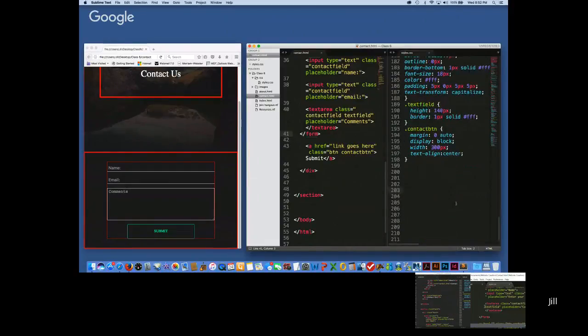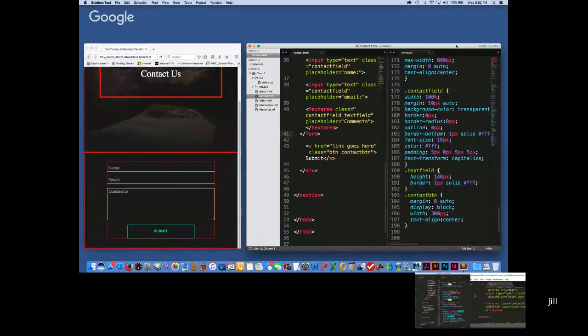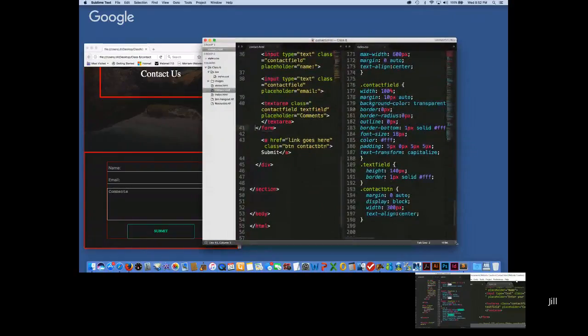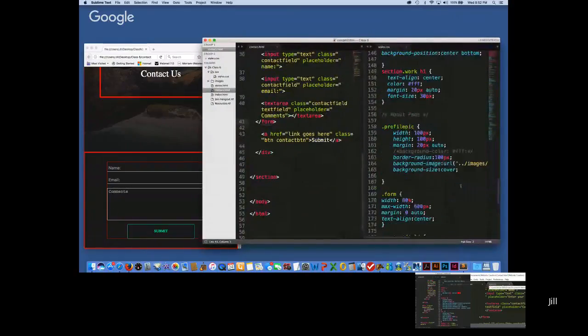Okay, so now we have these ugly fonts. First of all, for me, I'm just going to go into my CSS and get rid of all this red stuff. I'm going to go up in my code and just delete these red borders that I see all over.